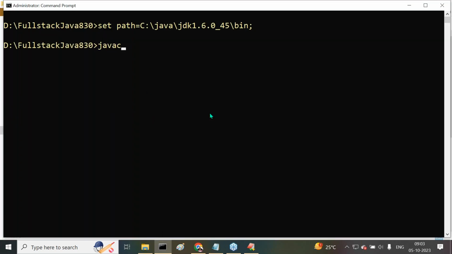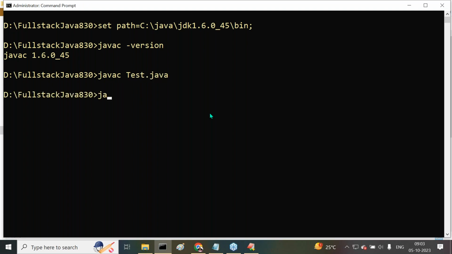Now which version is available? javac -version. What version is available? 1.6 is available. So javac Tester.java compiled successfully. java Tester. Here we are getting the output: Welcome to Java programming. Now tell me, in which version of Java did we compile and execute this? In Java 6 version. My requirement with Java 6 version is completed.